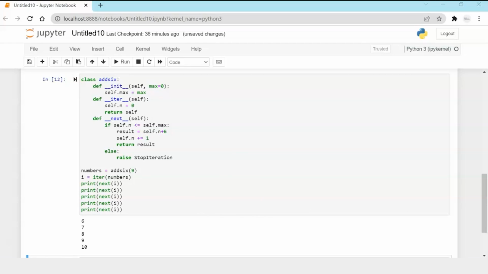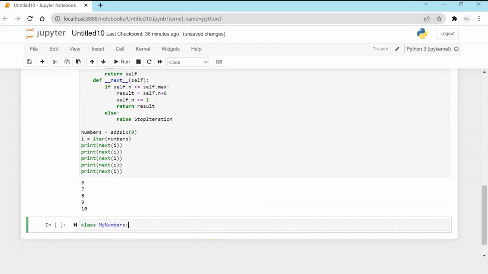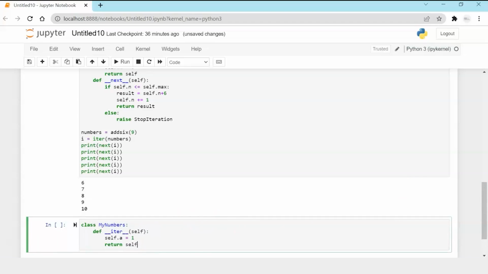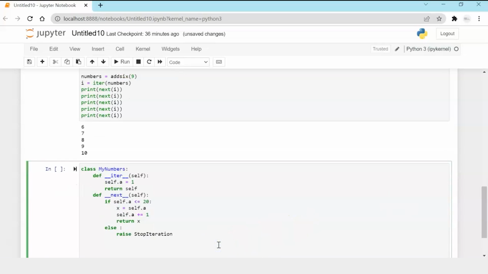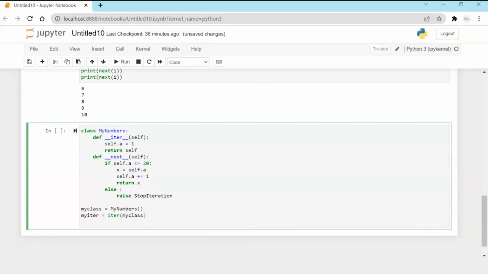Now, another example on the same lines: I'm going to print the first 20 numbers using my iterator. So I am going to override the __iter__ method and the __next__ method for my numbers. Now in this __next__ method, I'm just incrementing my number by 1, not by 6, and I'm going to stop at the limit 20. Like I showed in my previous example, I'm going to first initialize my class, then initialize my iterator, and then run a for loop on it.